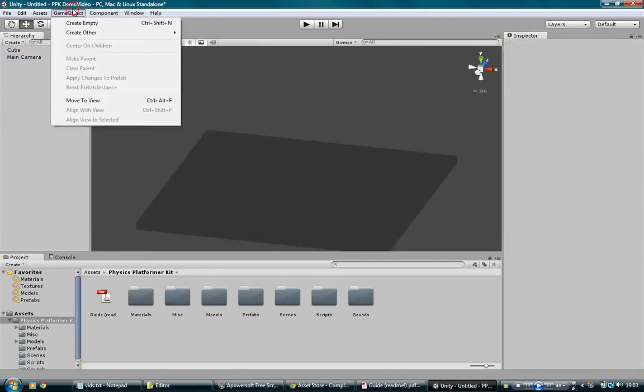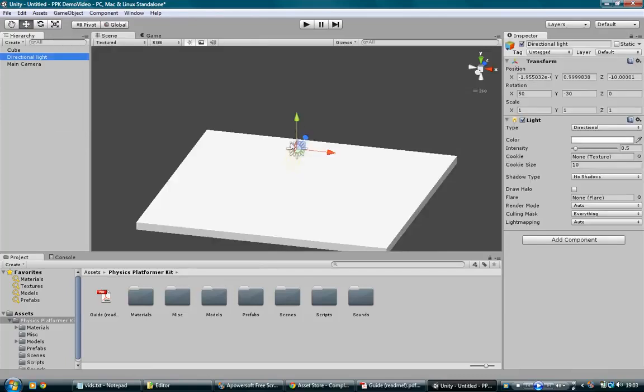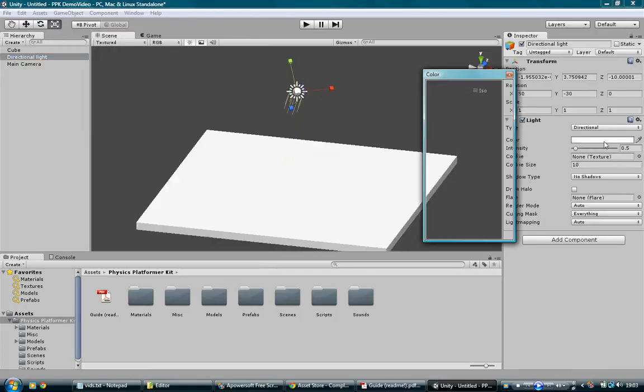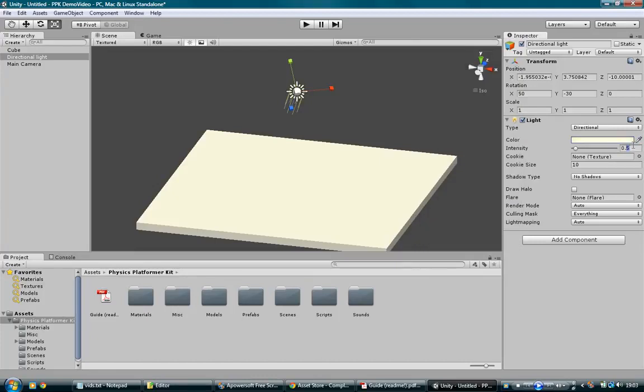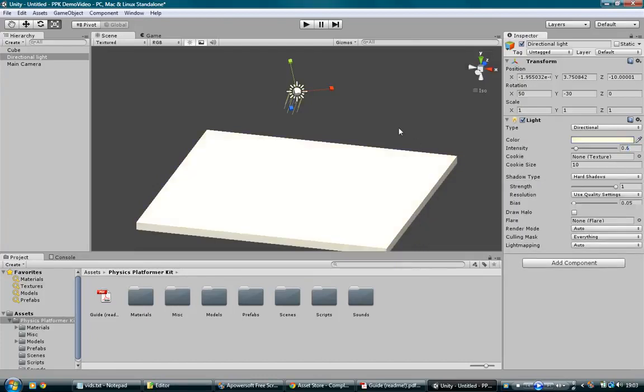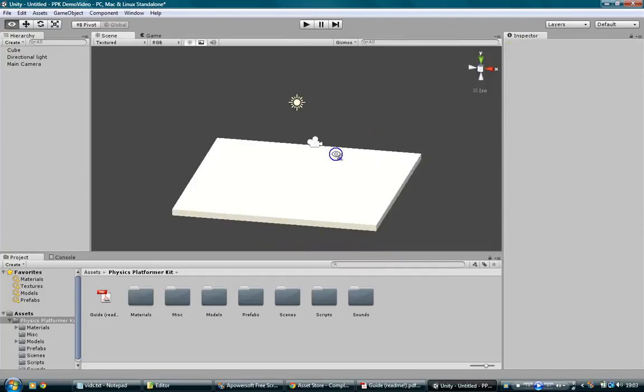Let's add a directional light because I prefer them. Directional light. Could kind of add a bit of sunshine. Add some shadows. Alright. So we've got a ground.